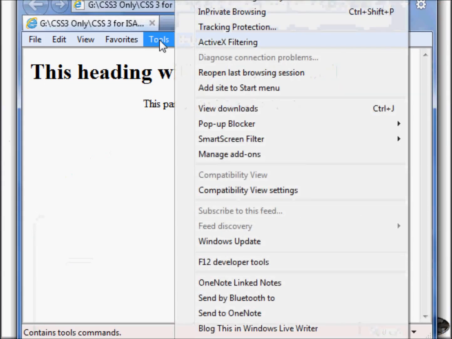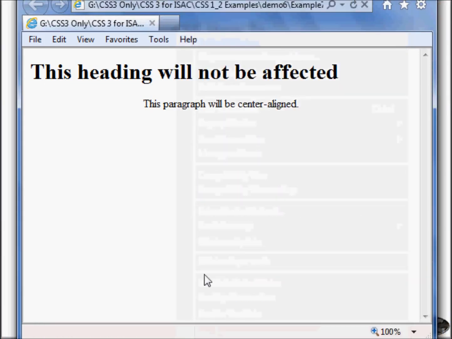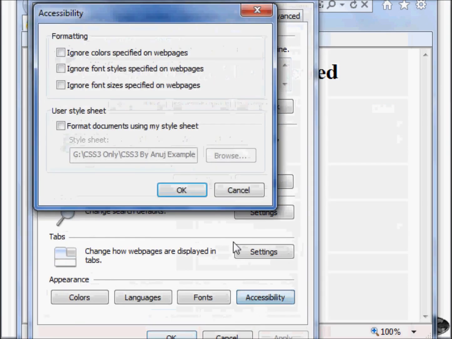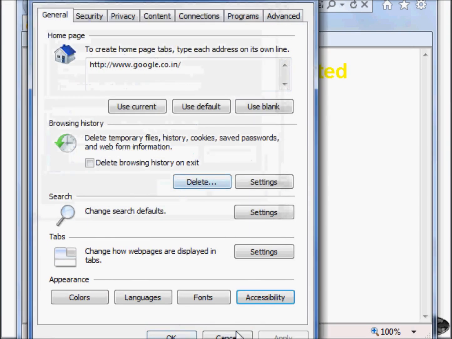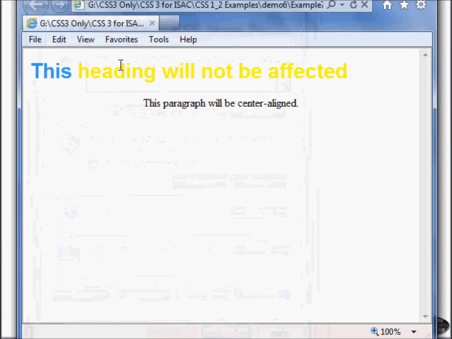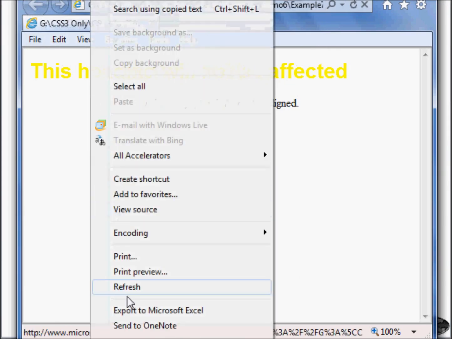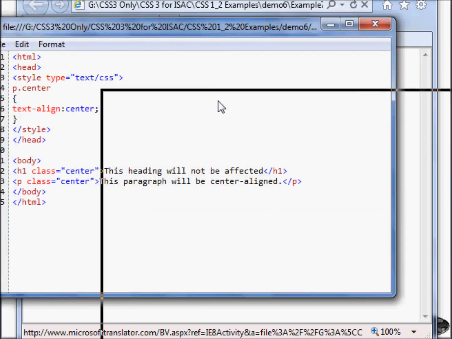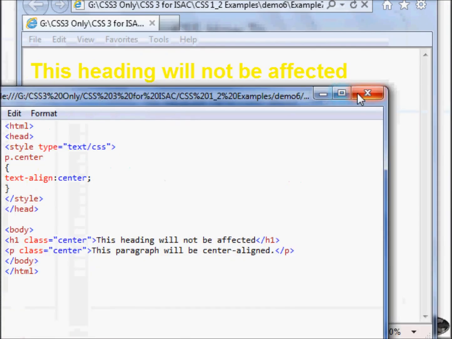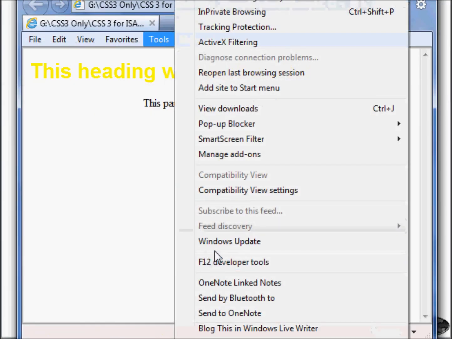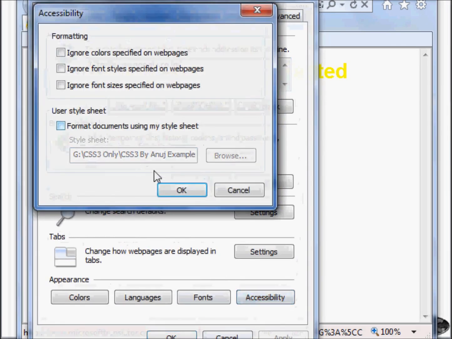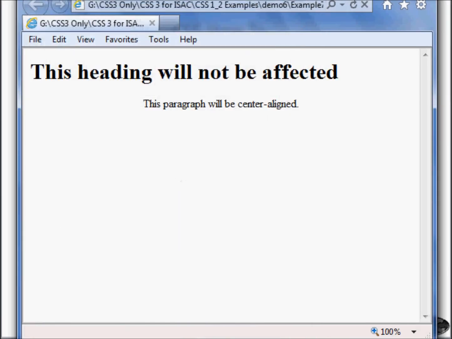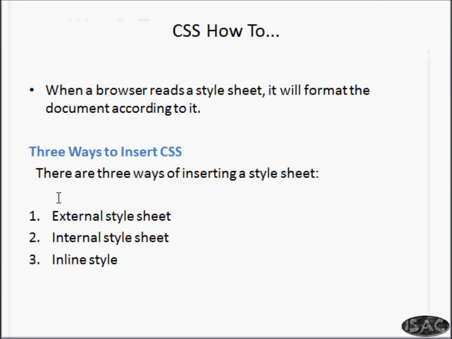This is a browser, and just say tools. Go to internet options, go to accessibility, and check the style sheet here if you're having something, and say OK, apply. So you have got the changes, right? See the effect. Even this page is not having those styles, right? So it is looking at the browser also. If the browser is having some style, it will use that style. Otherwise, if the page is having one, it will use the page. If some external file is having one, it will use that one. So I'm just removing these styles here. That is what the browser style sheet is.